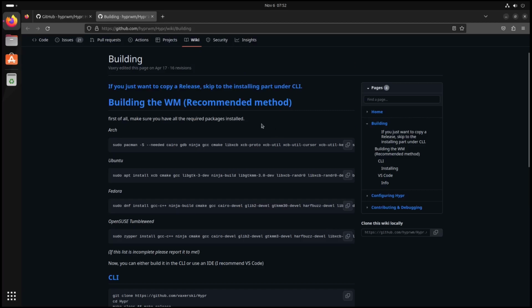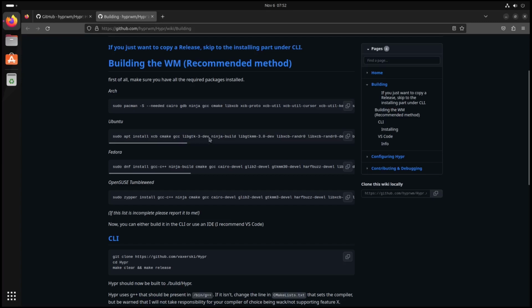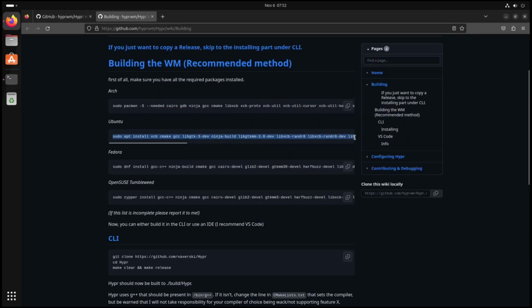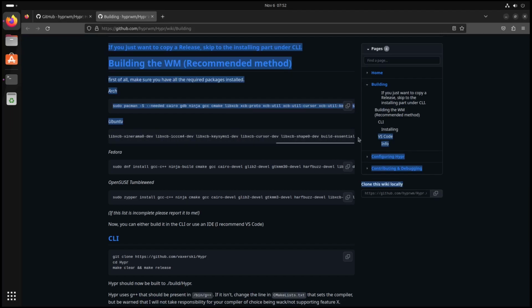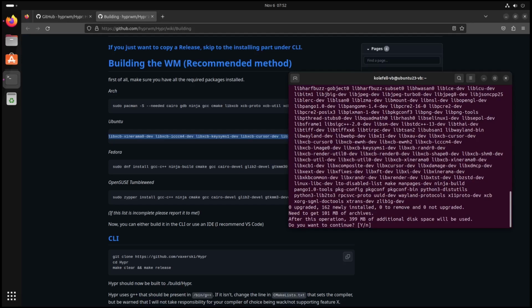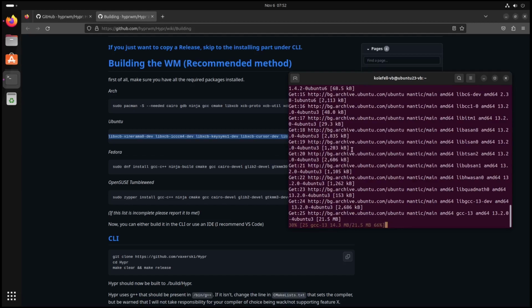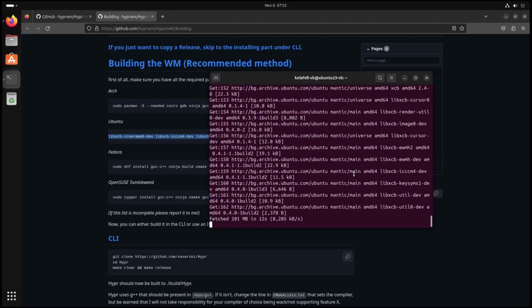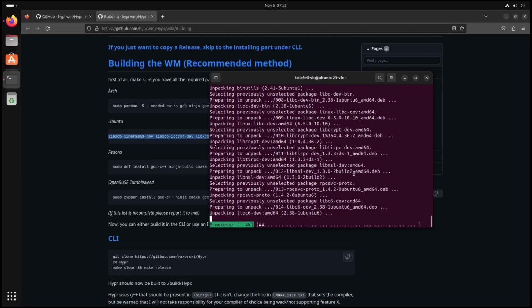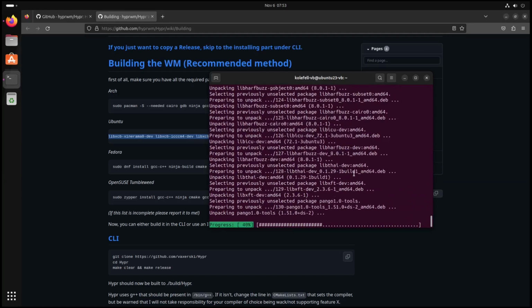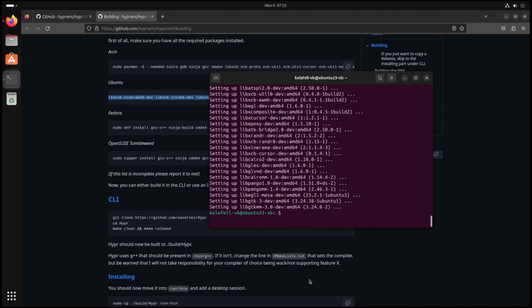As you can see, they have a pretty good guide on how to do that. Let's start. I'm gonna need a terminal for this. Let's copy and paste everything we need before we start installing it. Oh, that's a lot of packages, isn't it? Oh wow, that's a lot of packages. Anyway, this shouldn't take long. Okay, we are done installing the packages.